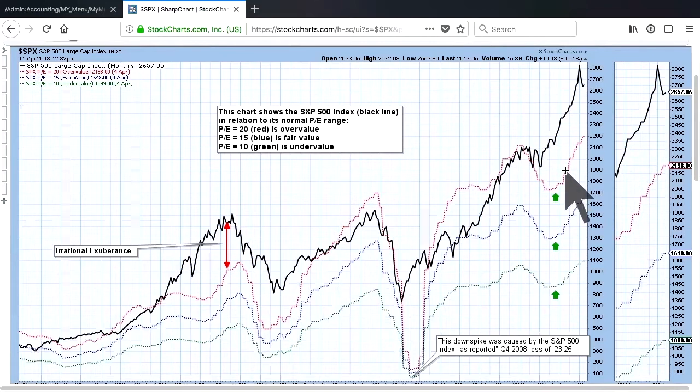Instead of showing the actual earnings, you show where the S&P would be if it had a PE of 20, which is overvalued, and that's the red line. Fair value is the blue line, and undervalued is the green line. You watch price move within that range. Back at the 2000 top, it was way above this range, and here we are again in that same kind of situation.